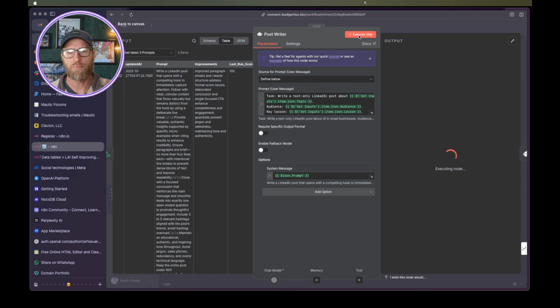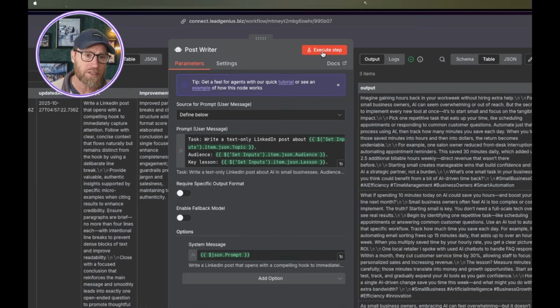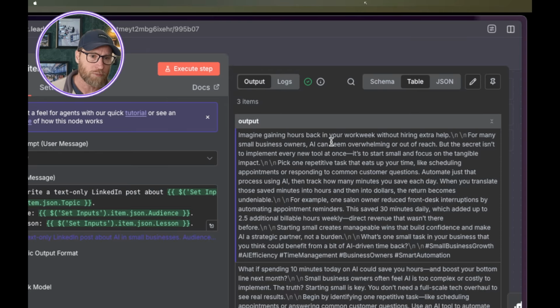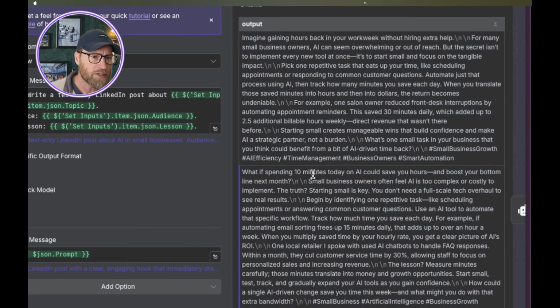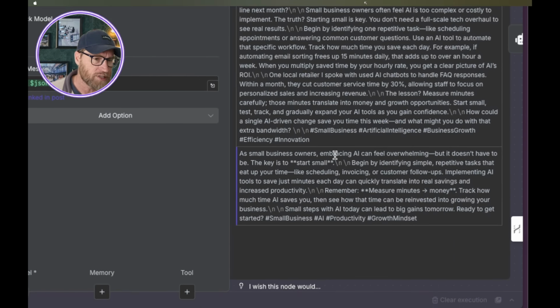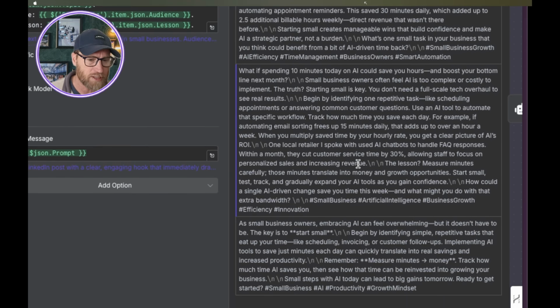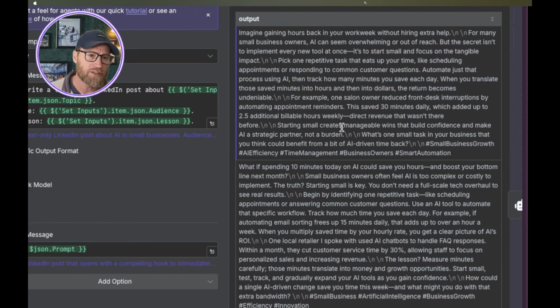So right now it's busy writing 3 posts because we've got 3 prompts, and it's going to come up with 3 posts. There we go. Here we can see it. On this side, we've got 3 outputs. Imagine gaining hours back on your work every day without hiring extra help. What if spending 10 minutes every day on AI could save you hours? As small business owners, embracing AI can feel overwhelming. So yeah, here we've got some LinkedIn posts, and you can see the posts are getting better and better as we're using better prompts.